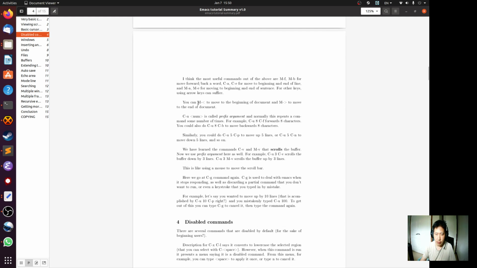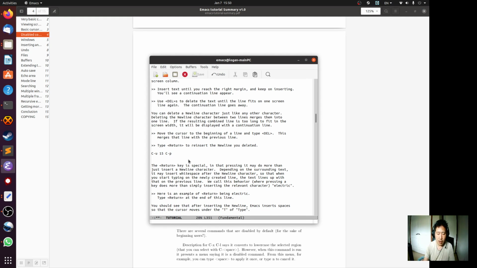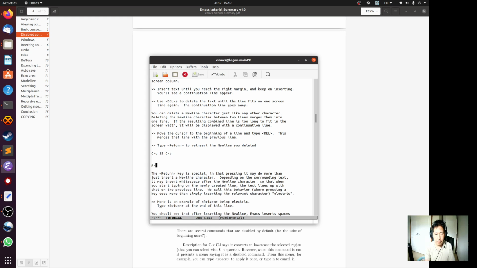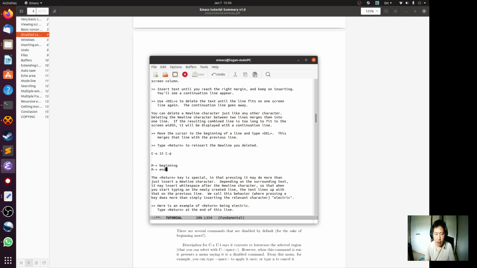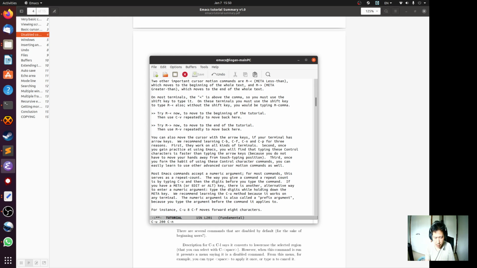Okay, it says if you do this, it will move you to the beginning of the document, and this to the end of the document. So let's do it. Okay, I've done it. Good. All right. So let's move 200 lines now. As you can see, we are at line 201. So it worked.